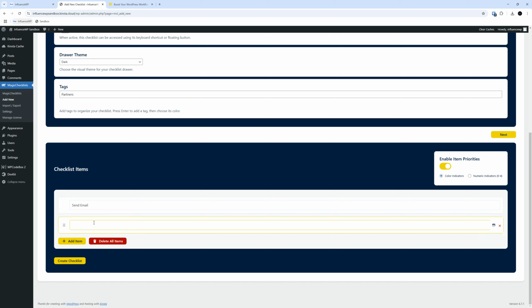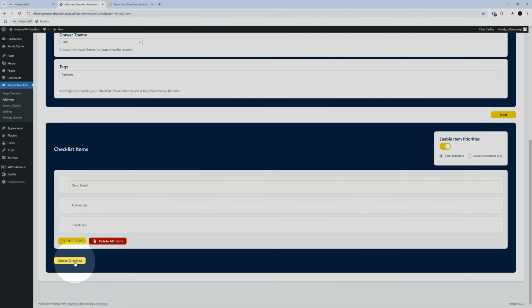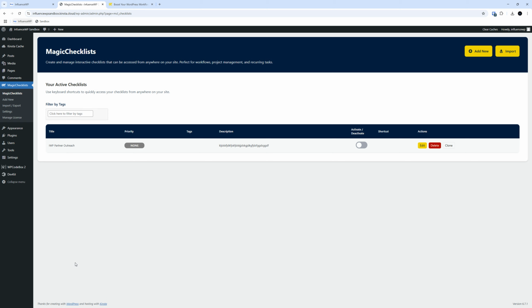Let's add another item here. Let's do follow up. And let's do one more. Okay, let's go with that. And it looks like you can drag and drop and reorganize these. So that's cool. I'm not seeing the priorities, color indicators. I don't know how you set a priority here. Okay, let's go ahead and create this checklist.